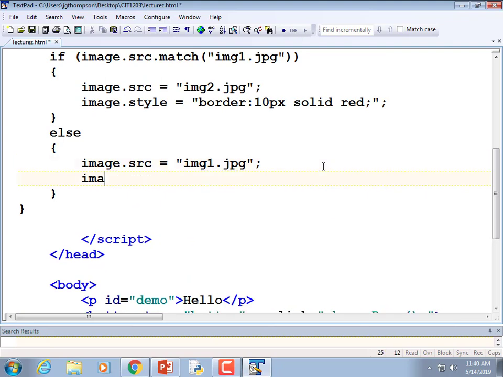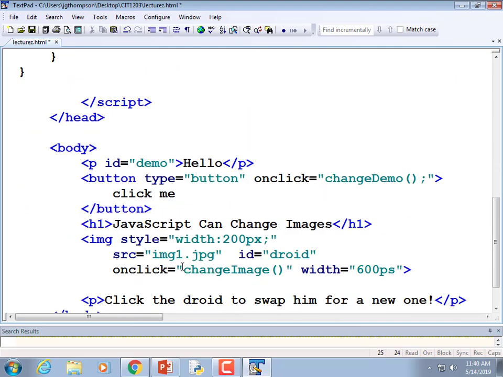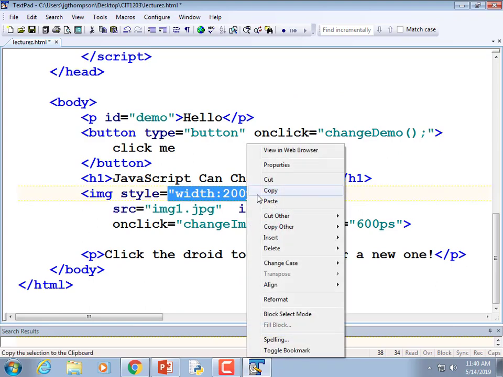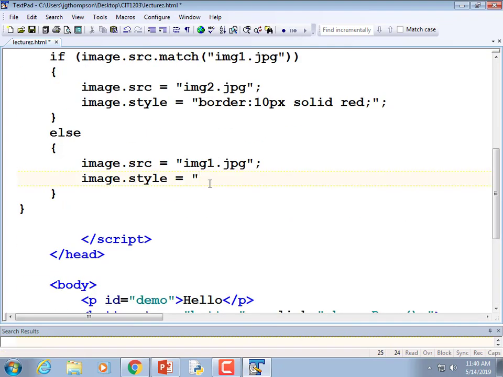So I'm gonna add one more. Image.style equals quote, I could just copy and paste, that's faster. Right here where we have style equals width colon 200px, I guess that wasn't too much typing. So image.style equals width colon 200px. Semicolon, end quote, and another semicolon. Right. This has a semicolon because it's part of an attribute, and you separate elements of a style attribute with semicolons, and this ends the line of JavaScript.